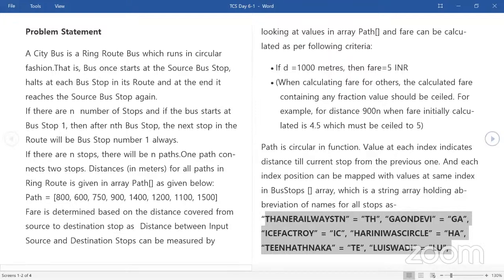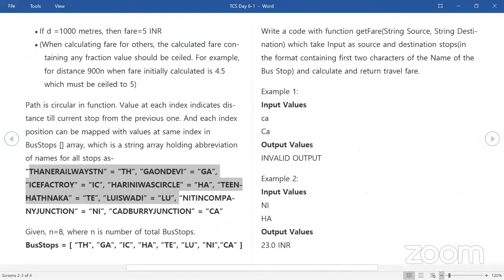Let me just zoom in so that you can see it correctly. Now you can see these values. These values are static for the problem statement, and we have to check against them.